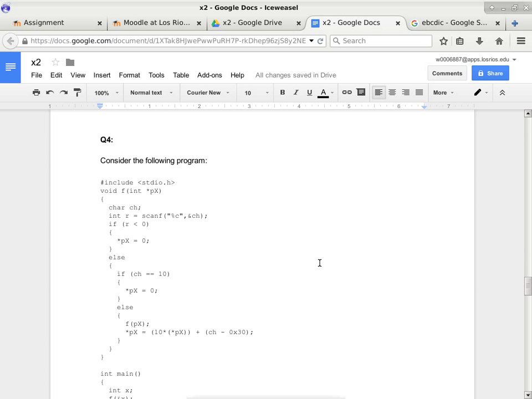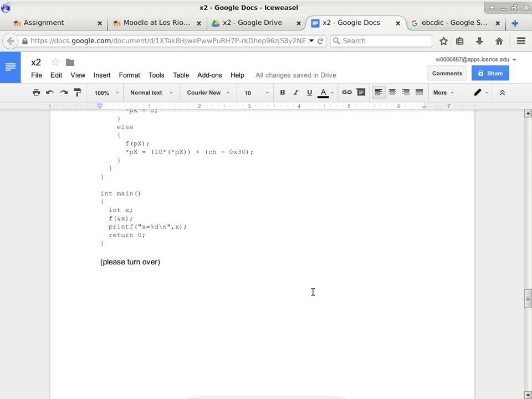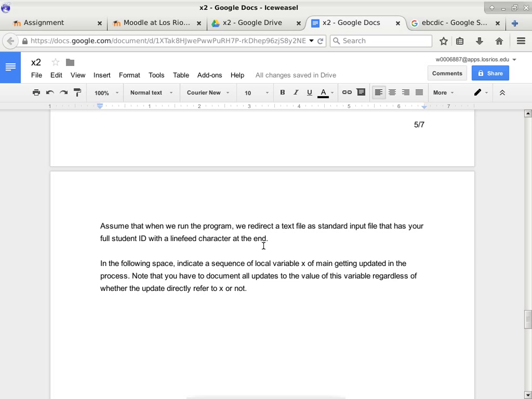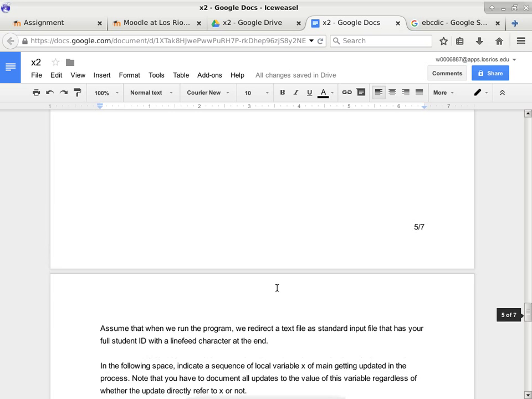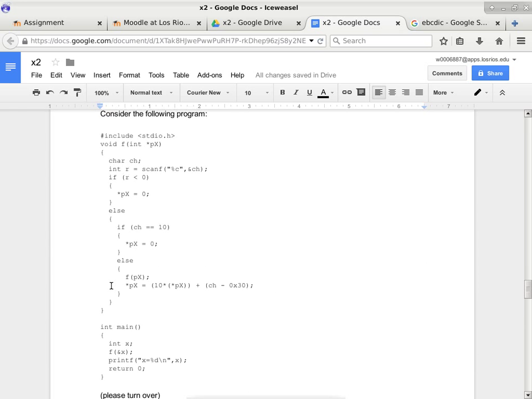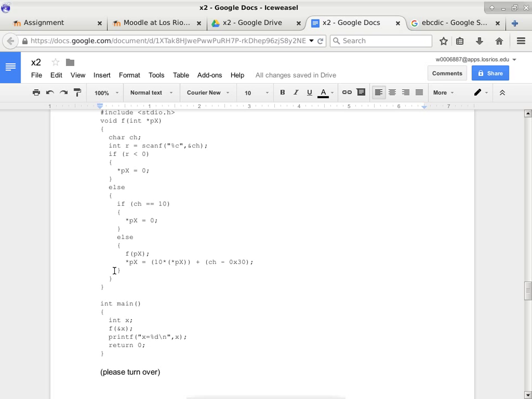Okay, question number 4. Question number 4 is a little long. We assume when we run this program, we redirect a text file as standard input that has a full student ID with a line feed character at the end. So basically, it's the same thing as id.txt. In the following space, indicate the sequence of the local variable x of main getting updated in the process. Note that you have to document all updates to the value of this variable, regardless of whether it is updated directly or not. So it doesn't have to be directly updating x, it can be just updating the address of x or updating the content at the address of x, which means it's in function f.